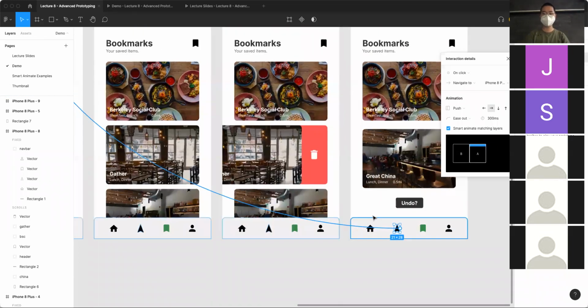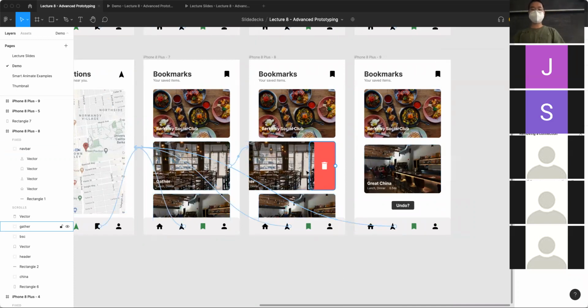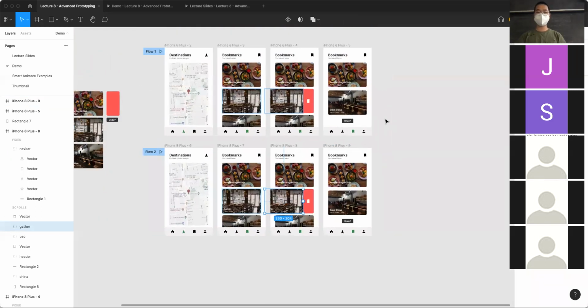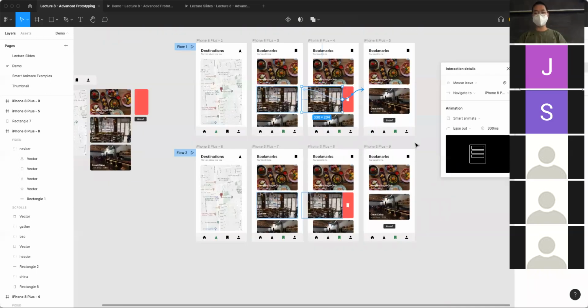Actually, I can go ahead and leave this one. So this one I'm going to have to just redirect here. And the last thing I want to do is say that when my mouse leaves this area, I'm going to be able to go to the next section. So as you see here, there's on mouse leave that triggers the next item.